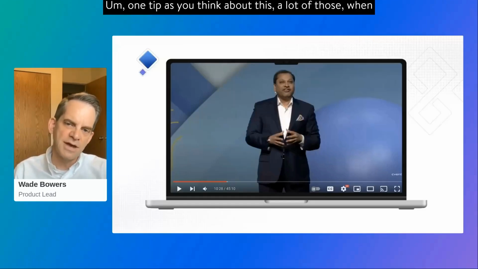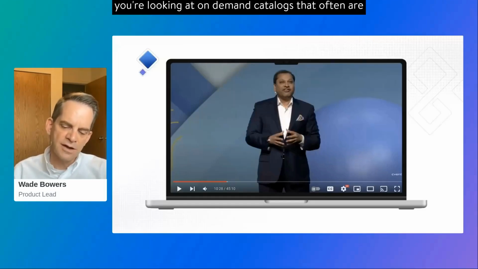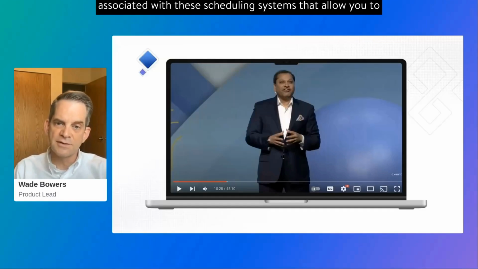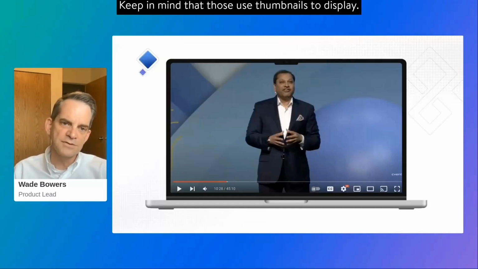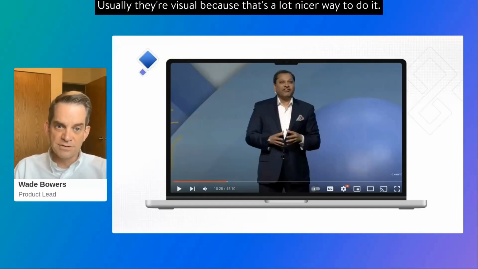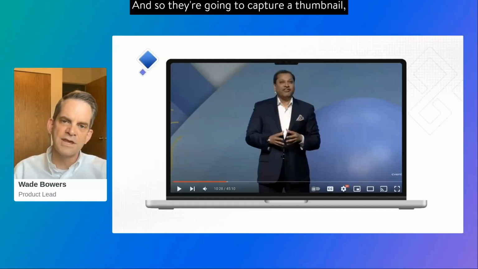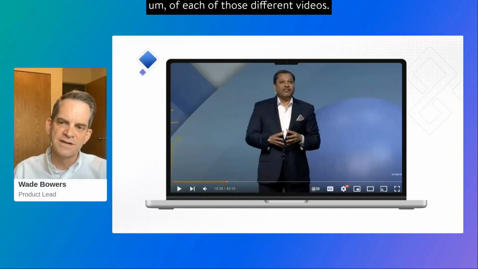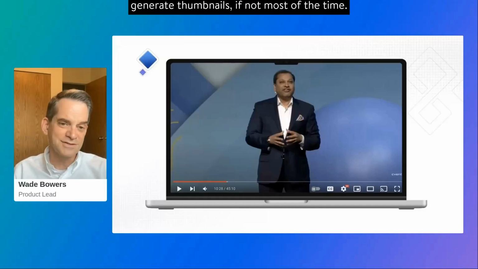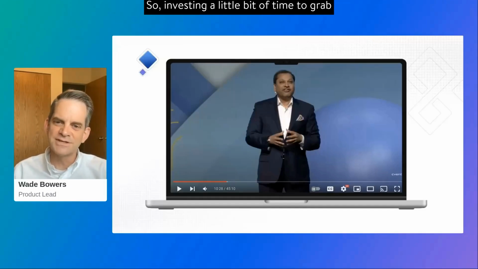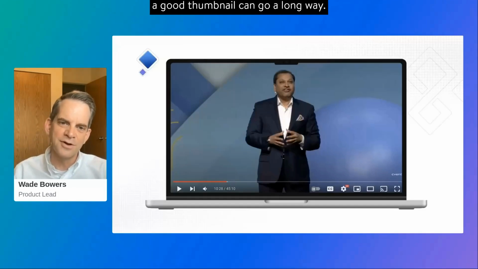One tip as you think about this, when you're looking at on-demand catalogs that often are associated with these scheduling systems that allow you to showcase all your recorded content from your event, keep in mind that those use thumbnails to display. Usually they're visual because that's a lot nicer way to do it. And so they're going to capture a thumbnail of each of those different videos. Just keep that in mind, because sometimes automatically generated thumbnails, if not most of the time, aren't exactly what you're going to want. So investing a little bit of time to grab a good thumbnail can go a long way.